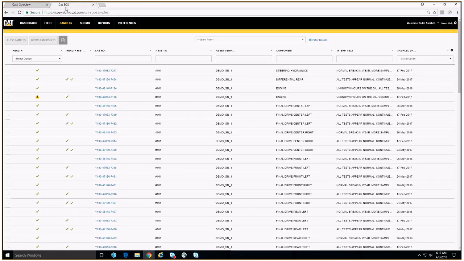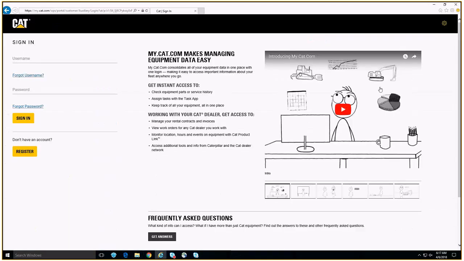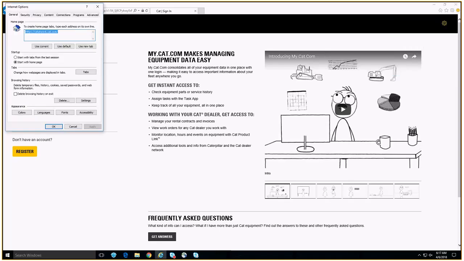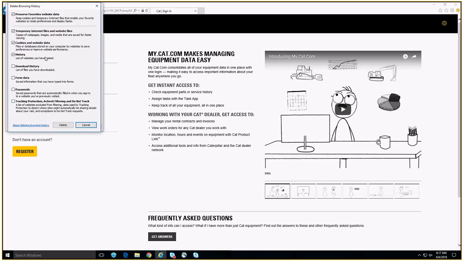My.cat.com and SOS Web can also be accessed from Internet Explorer. In Internet Explorer, the steps to clear your browser and set up your browser for future sessions are a little bit different. Again, you click on the gear icon in the upper right-hand corner. You click on Internet Options. Here you're brought to a general security page. You will want to check Delete Browsing History on Exit. You will also want to click on the Delete button.